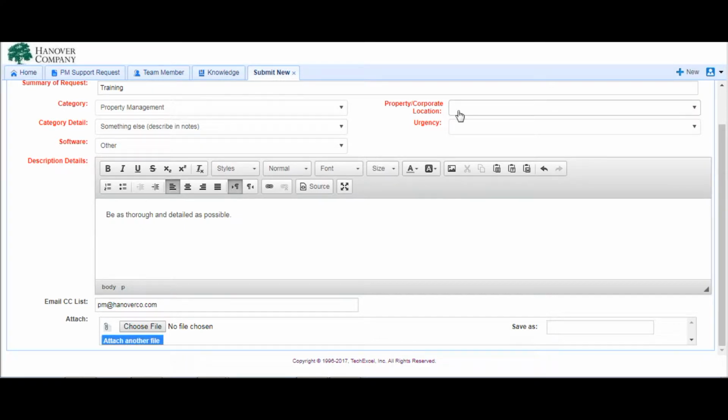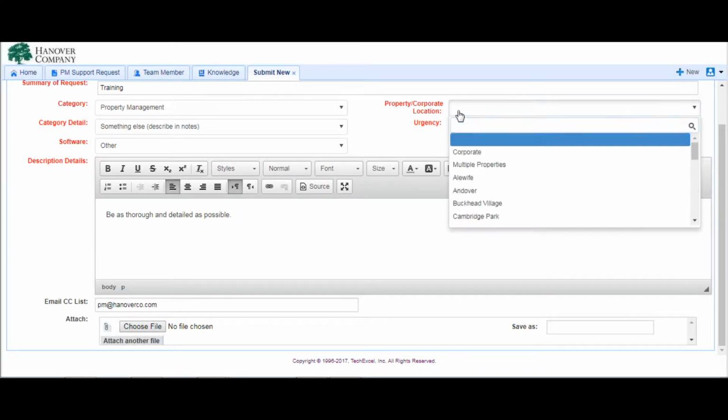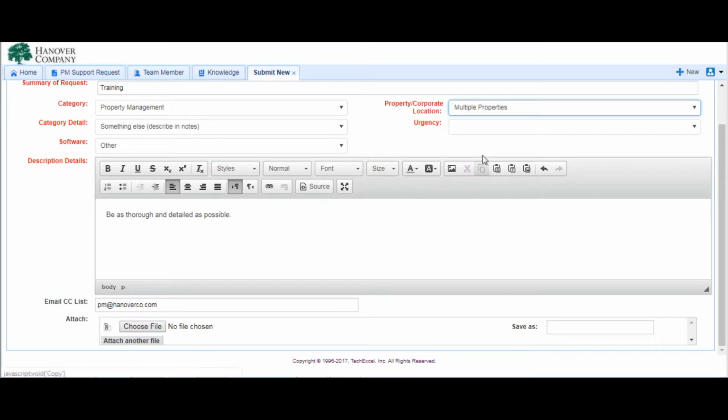When selecting the property or corporate location, be sure that you're selecting the property that you're submitting the support request for. Oftentimes, one team member may be associated to multiple properties, so to cut down on the time it takes to get your request completed, be sure you're selecting that. In some cases, it will apply to multiple properties, which it's fine to select as your option.